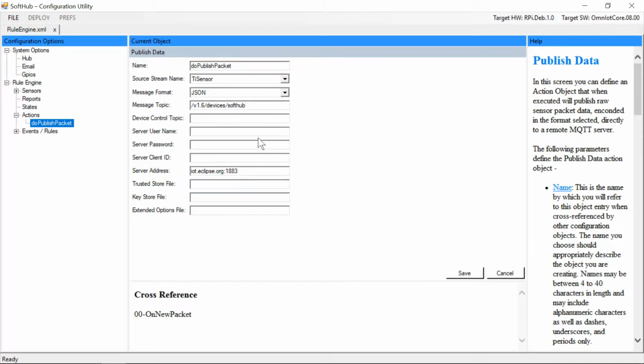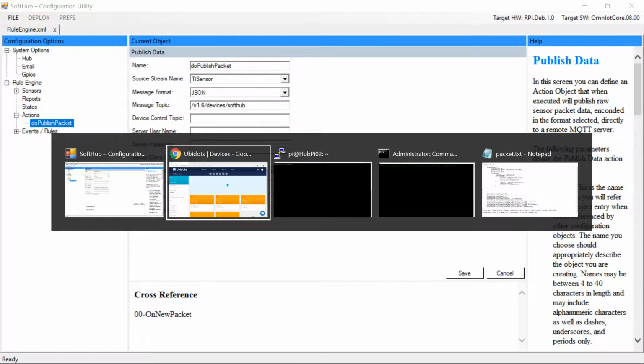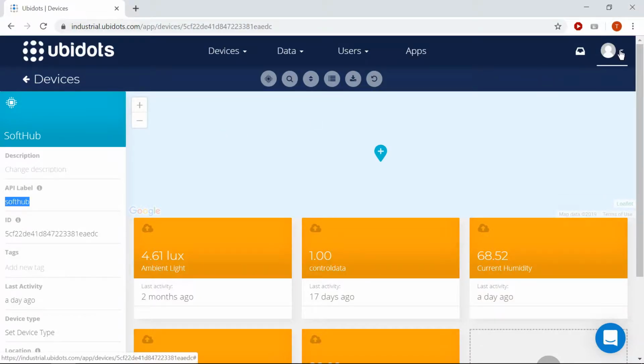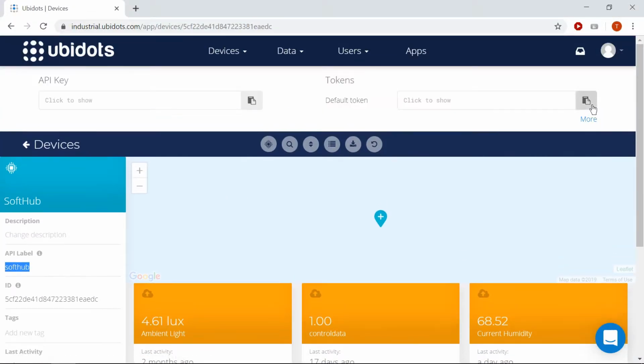Next, we'll change our target broker address from the public Eclipse broker to the appropriate Ubidots broker for our account type. We'll specify an external MCFG file that we'll use to reformat our outgoing JSON packets to be compatible with the Ubidots broker's requirements. And lastly, we'll plug in our Ubidots default token as our server username.